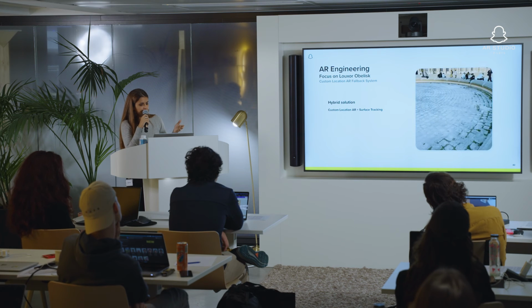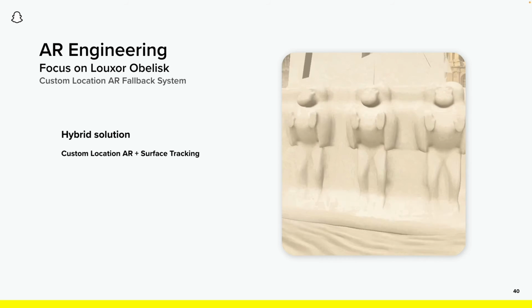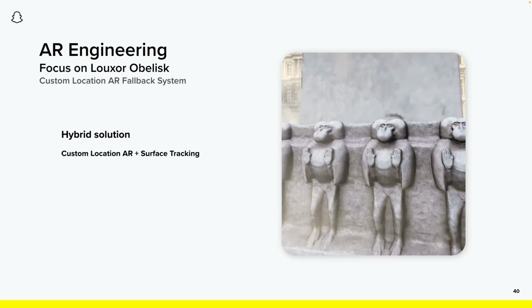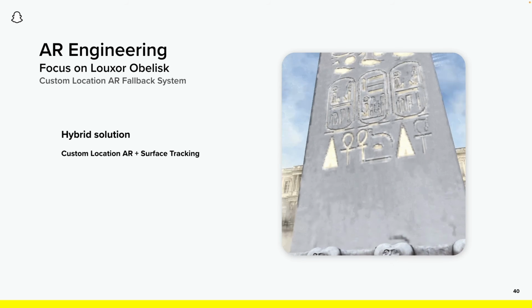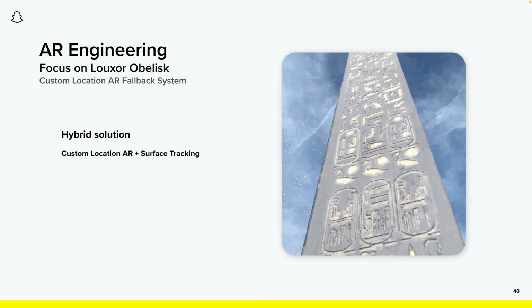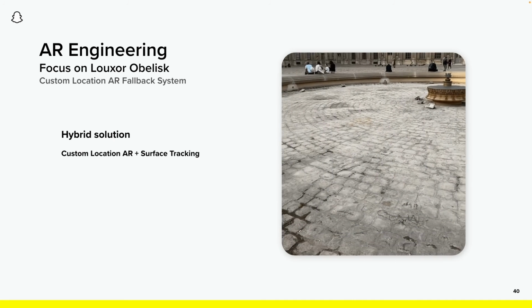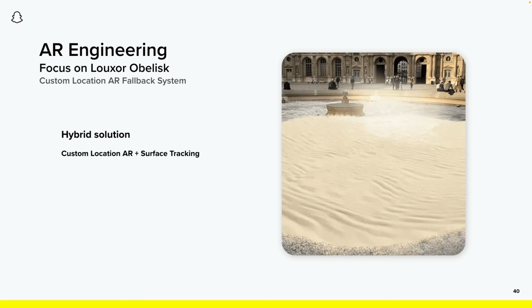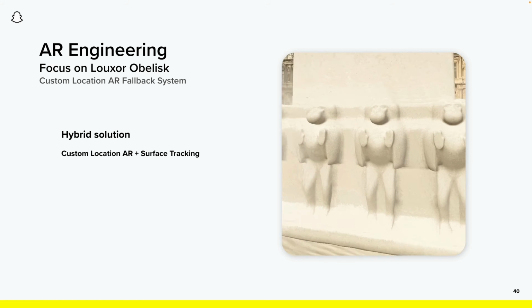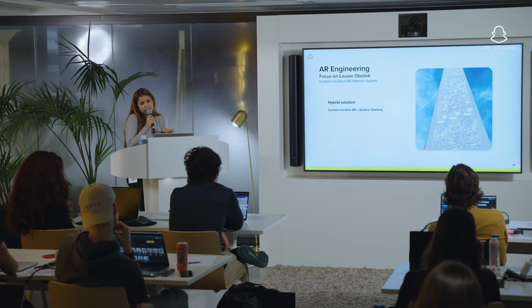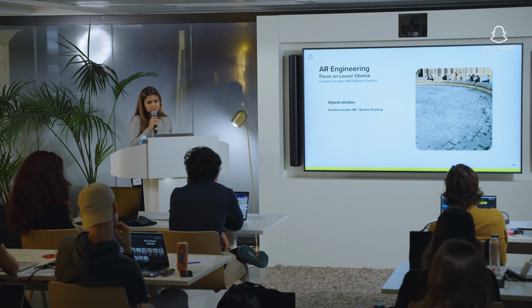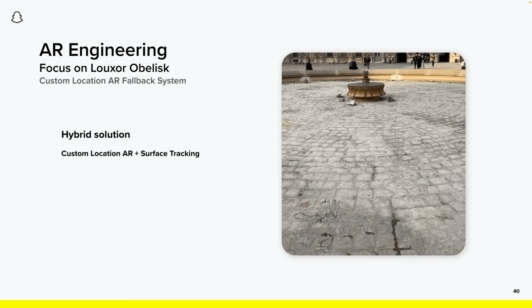The experience looks like this. For example, here it detected a free surface in the fountain, and then it launched and triggered the Obelisk. If you don't know, you can't tell. It's just that with the custom location AR, it's in the center of the fountain, but in this case, sometimes it pops up somewhere else. Basically, if you're pointing at the fountain, you will feel that you have the Obelisk showing in the right location. So this is a hybrid solution, custom location AR plus surface tracking. And that was something that Max had to test, among other things.